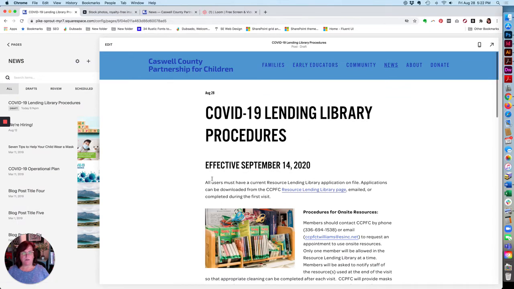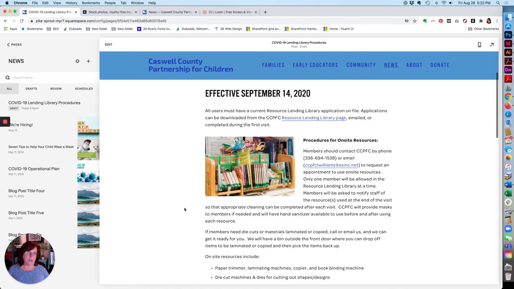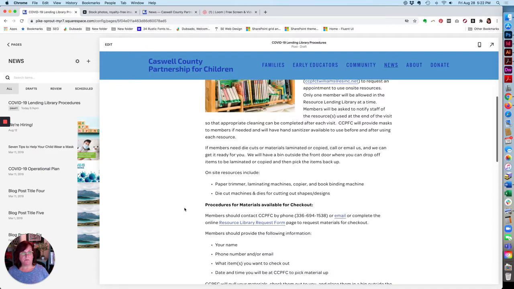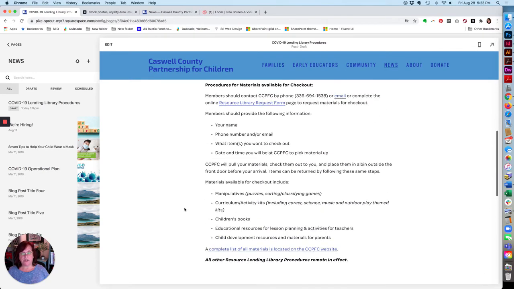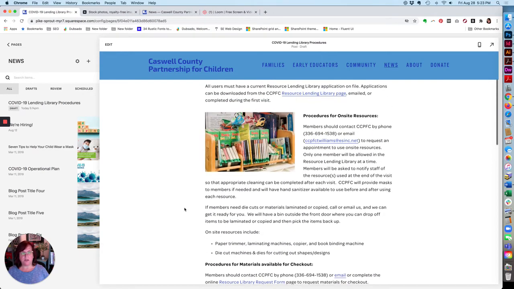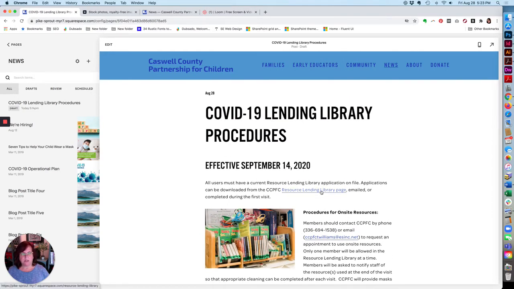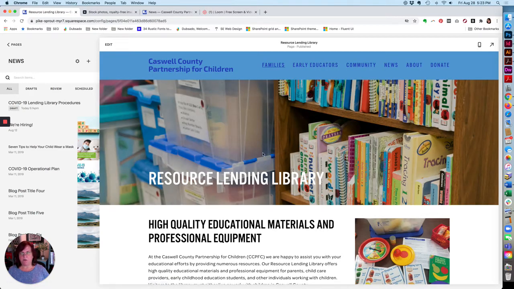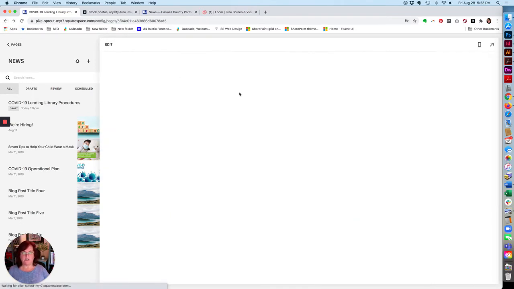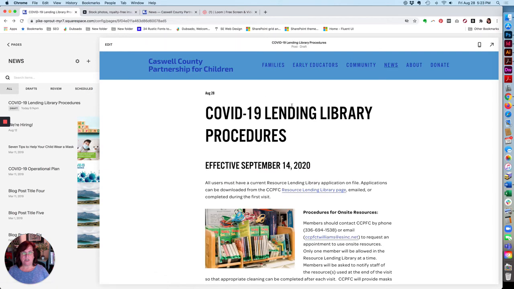And then it's a good time to do a little review. You can see how it looks. We can double check and make sure all the words, all the spelling's correct, all the links are working. Let's try that one and see. Yep, it went right to the resource lending library page, which is what we wanted. All right. We're going to do a couple more edits before we post this.